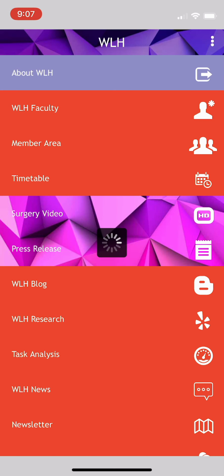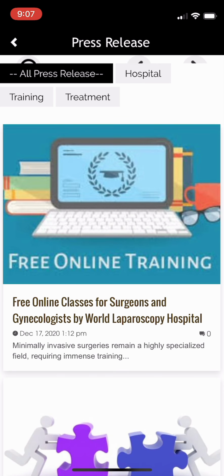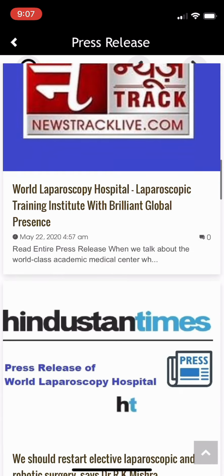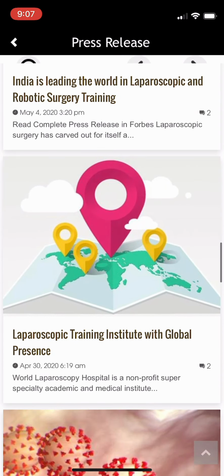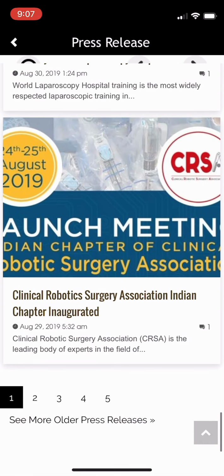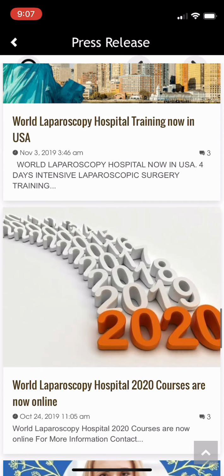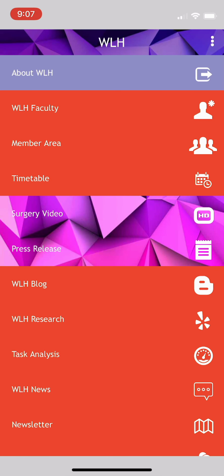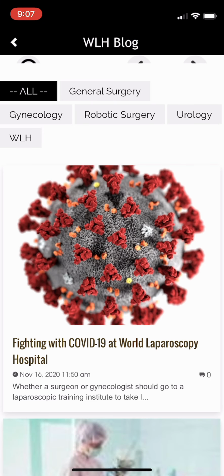Then we will go next, and the next is press release. This is our press release regarding World Laparoscopy Hospital, from Forbes, Hindustan Times, Times of India, and whatever different newspapers are telling about our hospital. Then you can get the WLH blog.